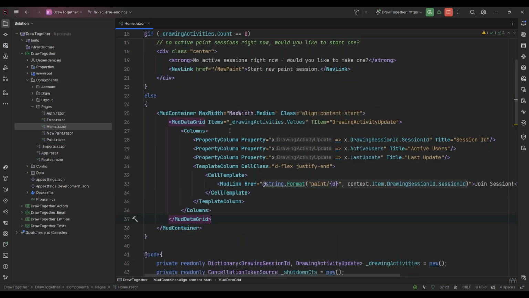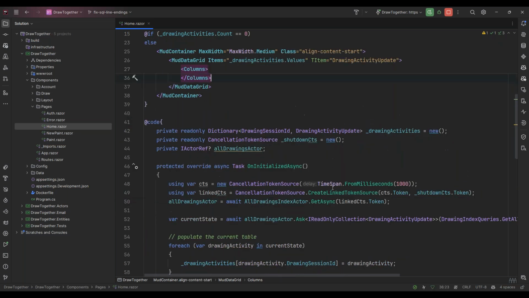And what we're going to do is reference this drawing activities dictionary right here. We're just going to say, get me all of the values from this dictionary. And for each one of those values, I would like you to go ahead and render a row that has these columns. So it's a little bit of data binding is what we're doing here.